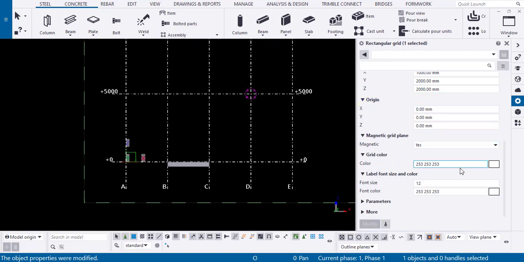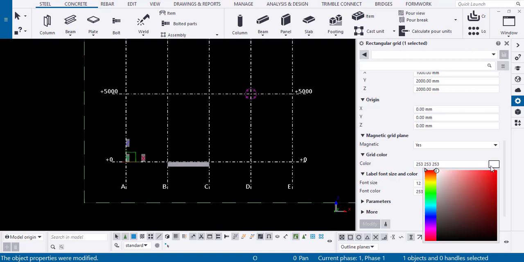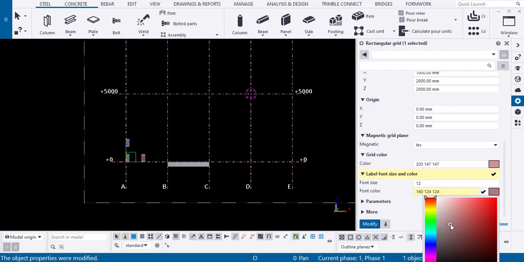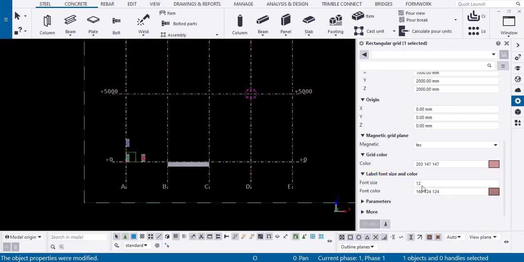For grid color, choose the color by dragging the point to the required color or by entering the values. For label color, it is the same as the grid color. For font size, type in the font size, say 14 mm, and click modify to change.